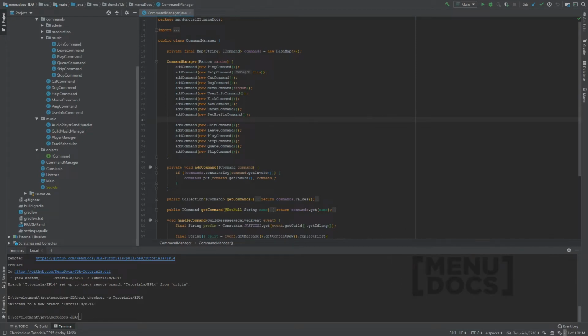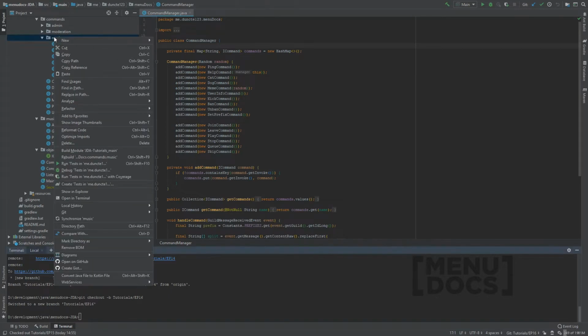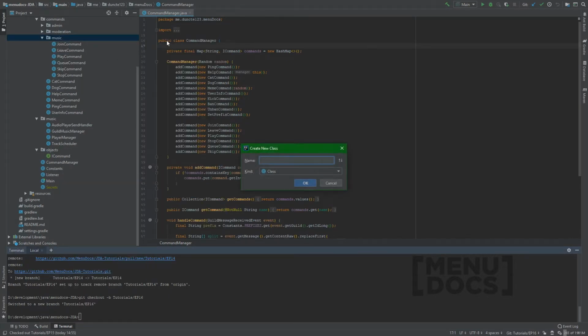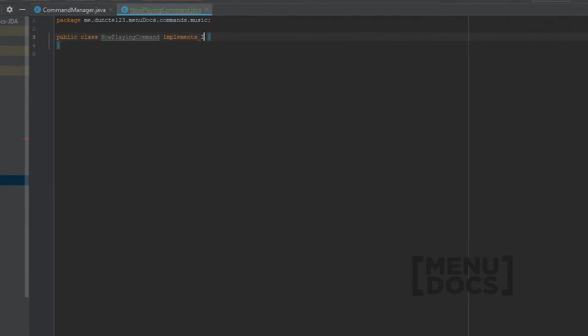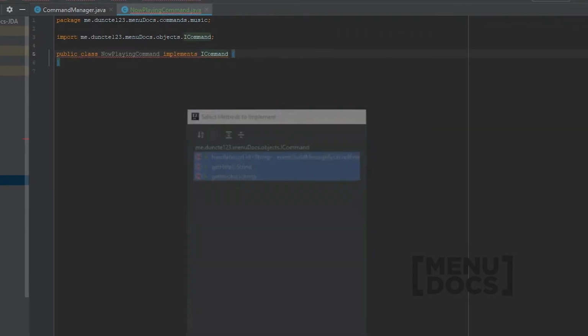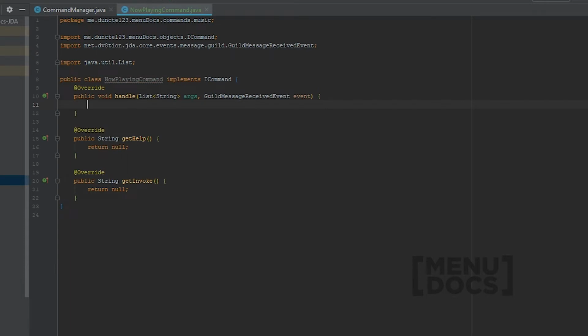Today we are going to take a look at a now playing command. To achieve this now playing command, we're gonna make a new Java class in our music package, and we're gonna name this now playing command. This of course implements command, and it overrides the methods that we need.